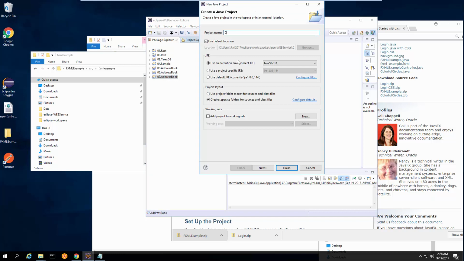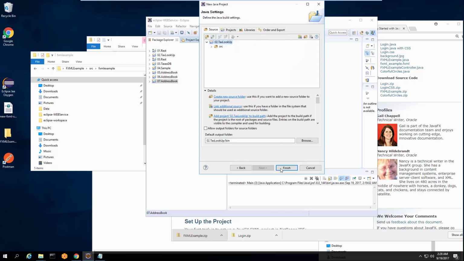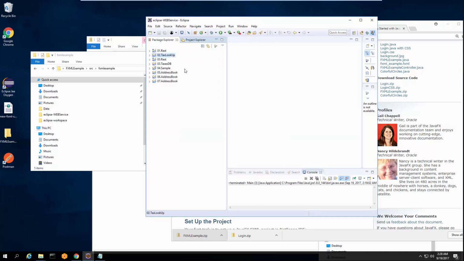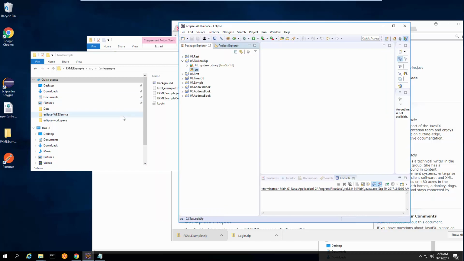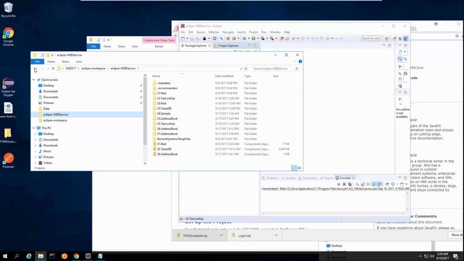I'll call this 05. Let's call this 02 tax lookup. Let's click on next. And I can just click on finish for now. And again, the reason it's slightly different than what we did in class is because I have a lot of the code here.